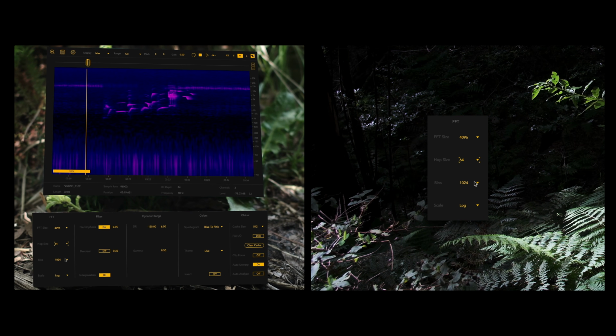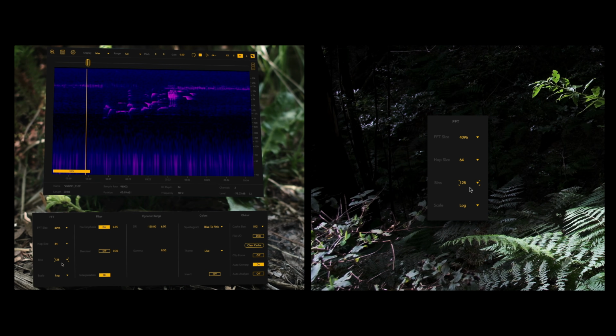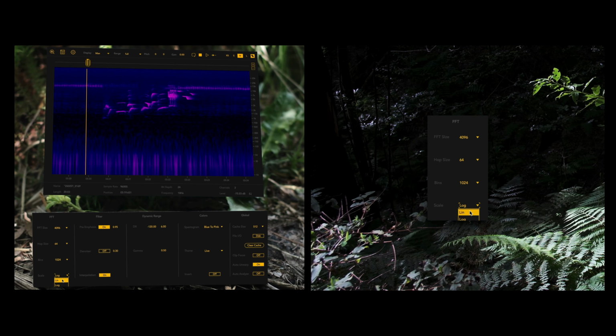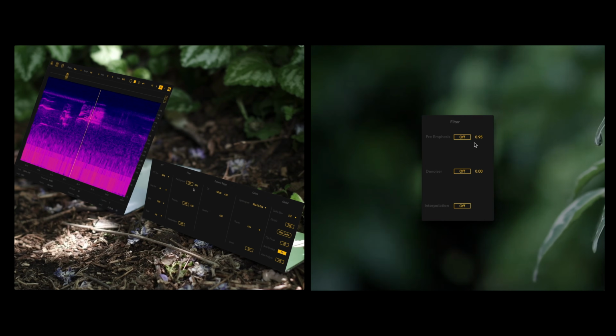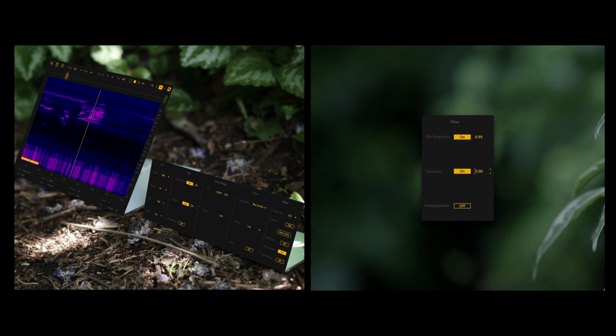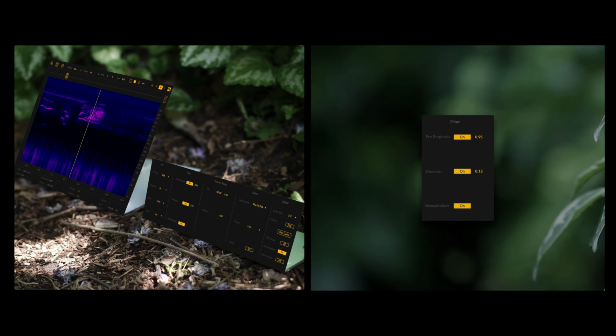Bins define how many frequency bands are shown. More means finer detail, fewer gives a simpler view. Scale changes how frequencies are distributed, giving more emphasis to either the low or high range depending on the selected mode. The Filter section lets you toggle a pre-emphasis filter, a denoiser, and interpolation. These tools only affect the visual display and do not change the audio itself.